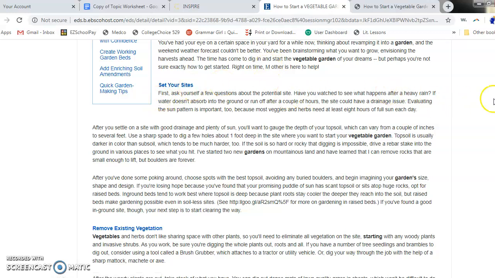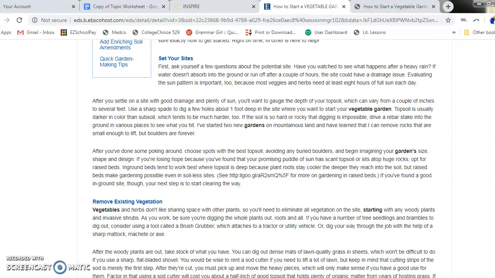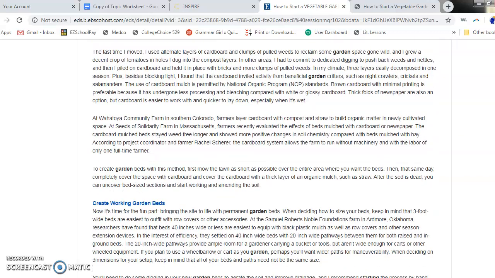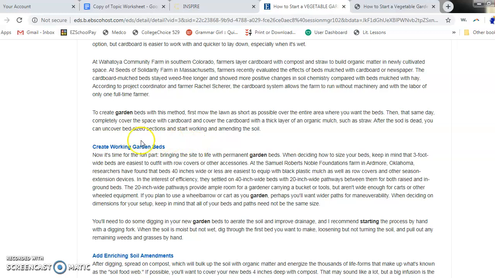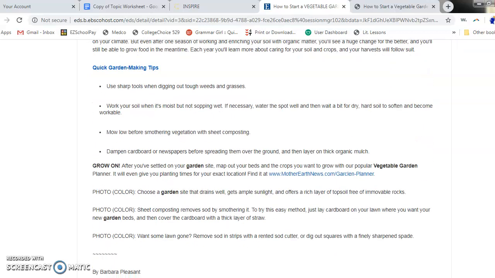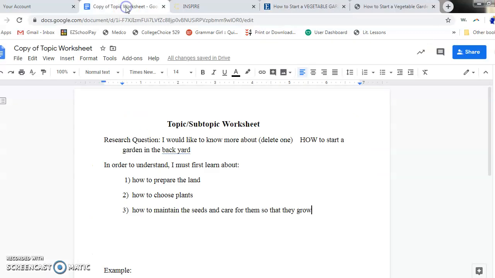Okay, one thing I was going to look at is how to take care of the land. I see a lot of subheadings. There's another subheading that's probably going to help with how to prepare the land. Okay, so now I'm comfortable that I at least know that I have sources. What I did learn, however, is that I need to refine my research question. So I would like to know more about how to start a vegetable garden.